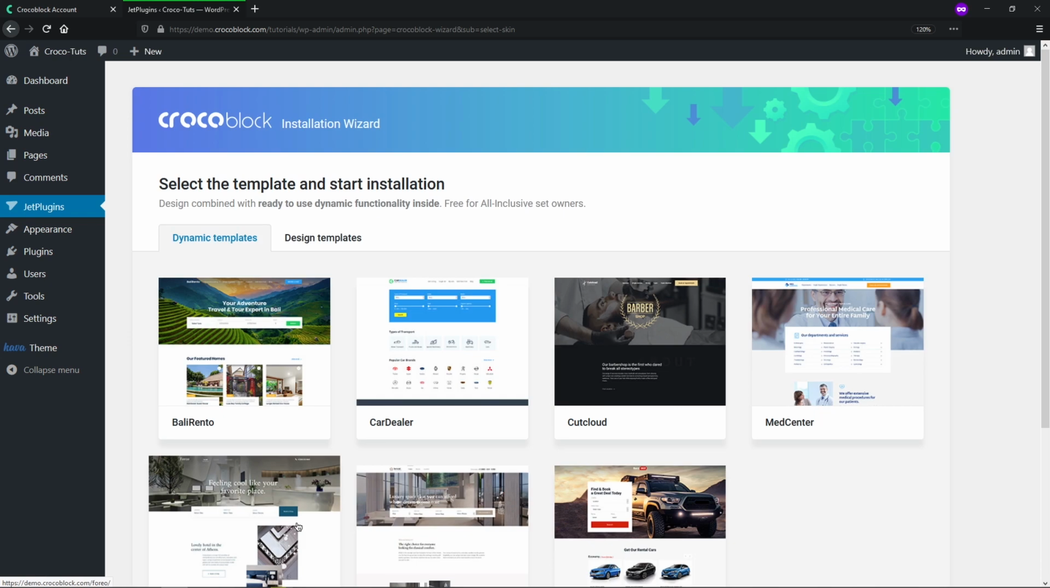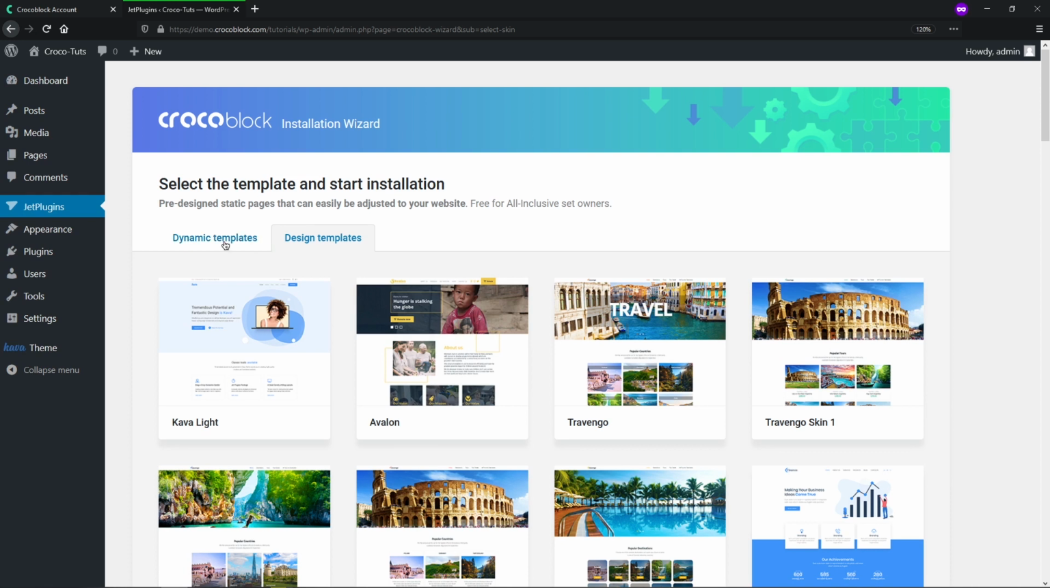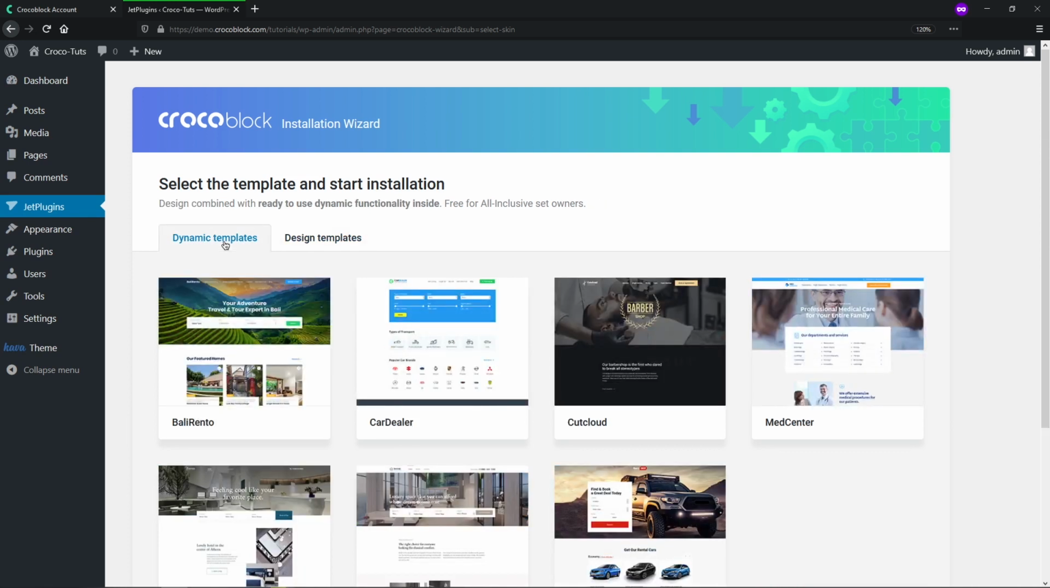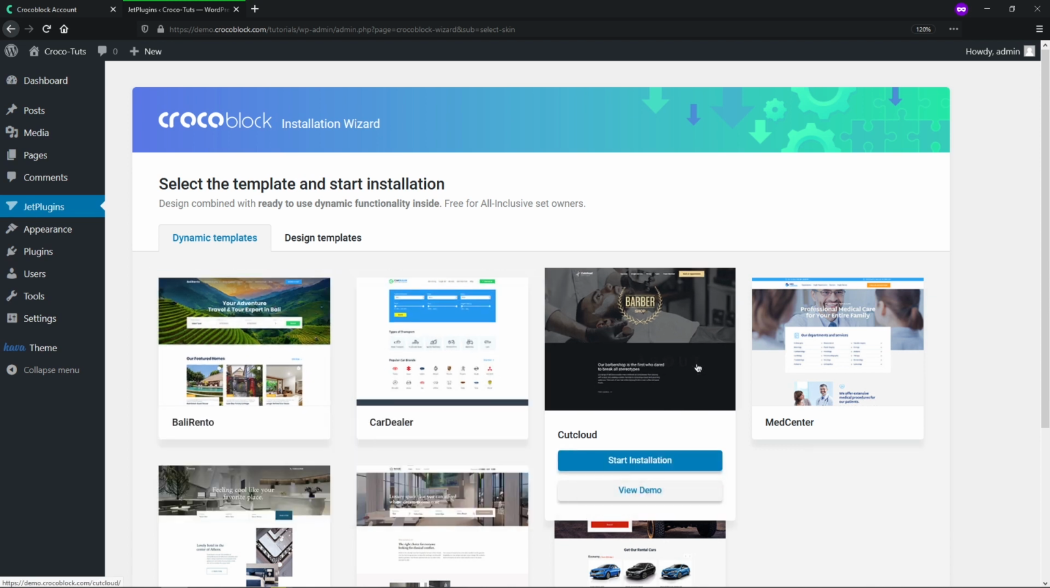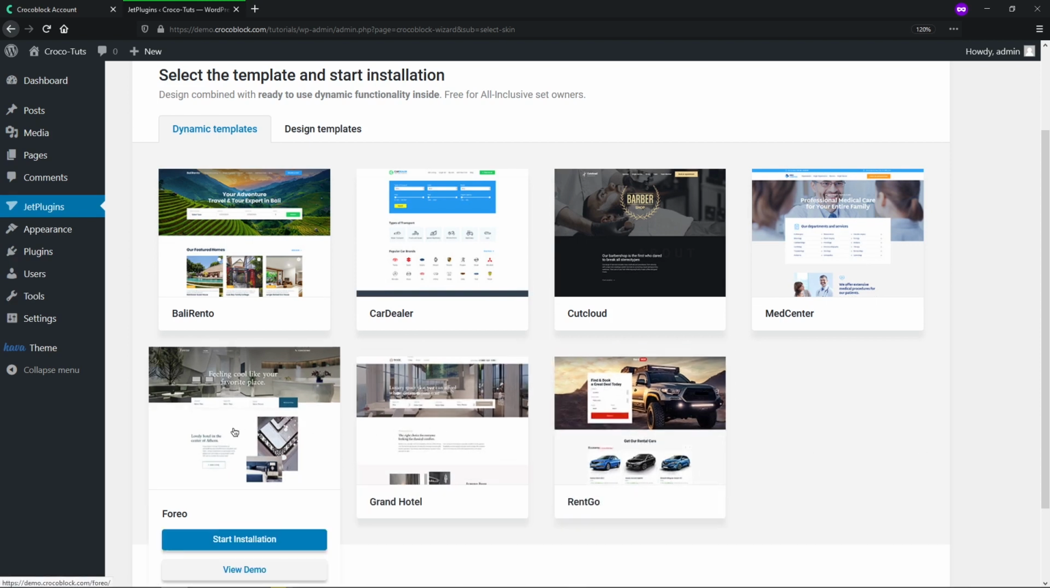Okie dokie, now we're getting to the fun part. Here we can select the template for our future website. And as you might have guessed, this is the part of some extra content for your use. Here you have the opportunity to install either a dynamic template or a design template. So basically, dynamic templates are designed websites with ready-to-use dynamic functionality inside. And as of now, there are 7 of them, but we are constantly working on widening the range of these templates, so keep your eyes peeled for future updates.